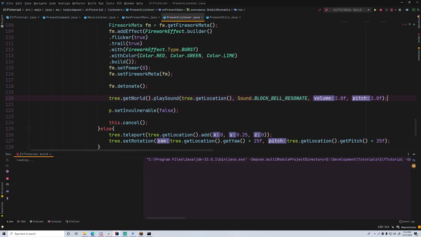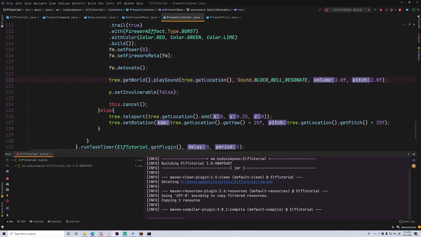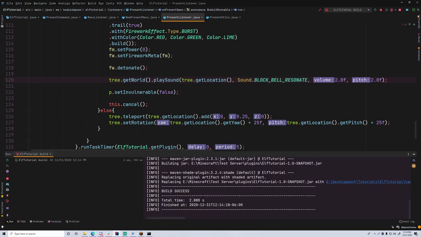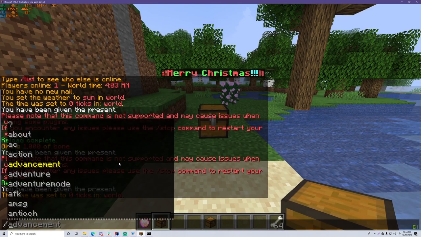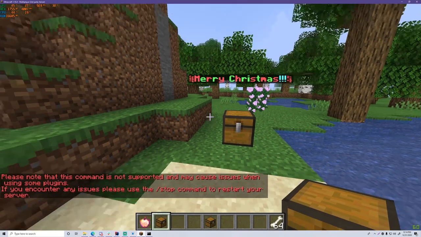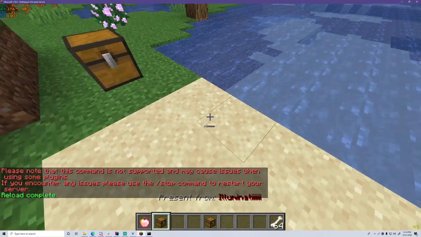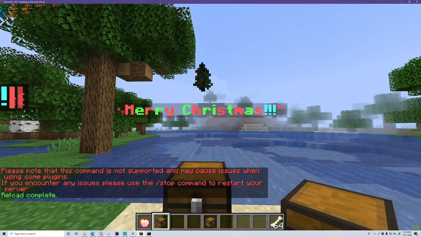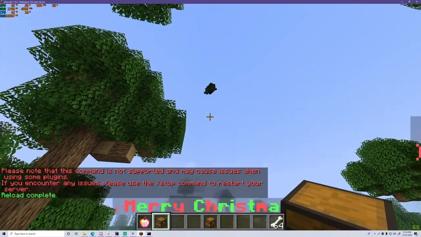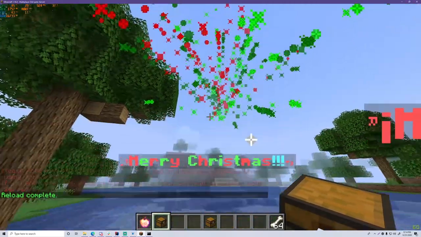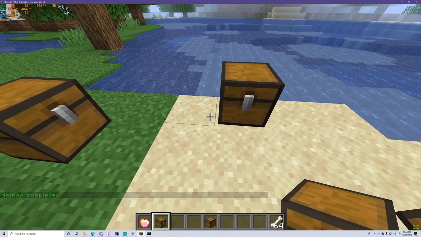So let's test it out now to see what all these new effects look like. All right, so let's go back here. So reload, confirm. And then we'll place down the chest. Boom. So the tree floats up, and then it should explode. And boom, there we go. Awesome. And then the sound, I didn't hear the sound.